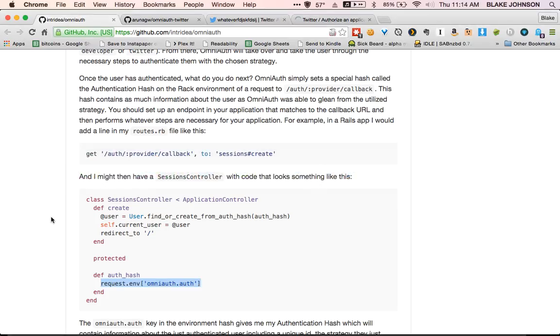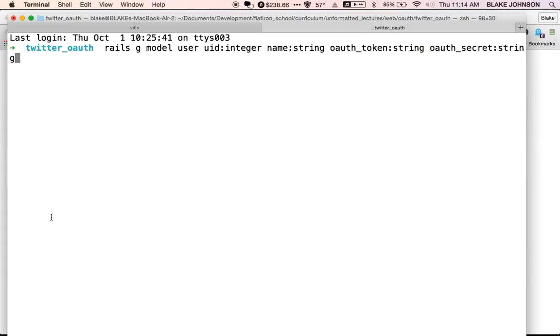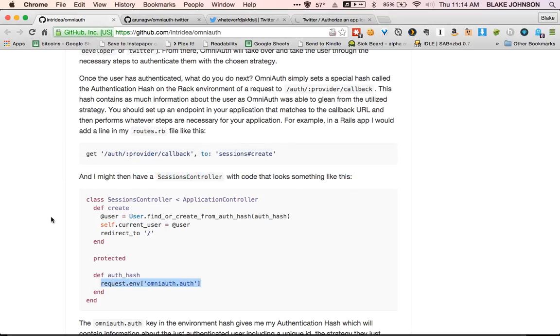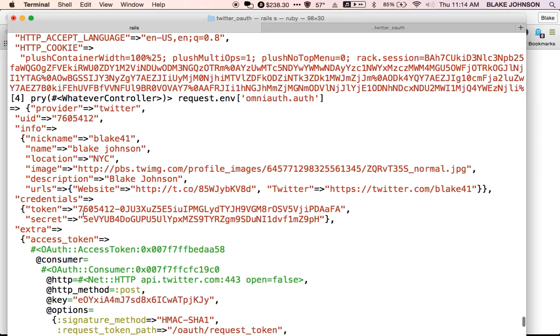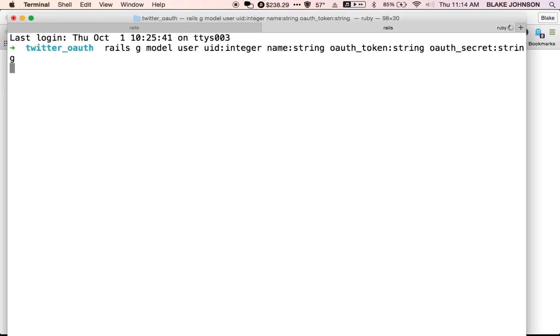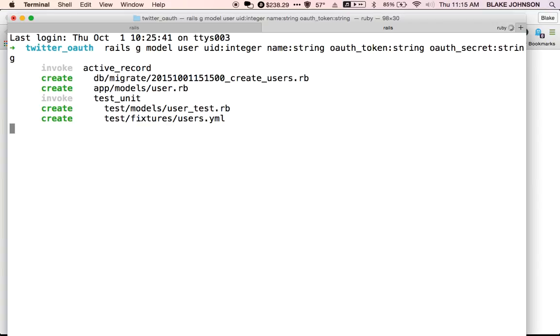If I want to give somebody their token and secret, you have OAuth token and OAuth secret. So do you need both those, or just OAuth? These guys are the ones that I need. But I think they're all the same. Cool. So I'll make this model. I think this generates a migration. Right? Okay. I'll run my migration, and then I should be able to create users.